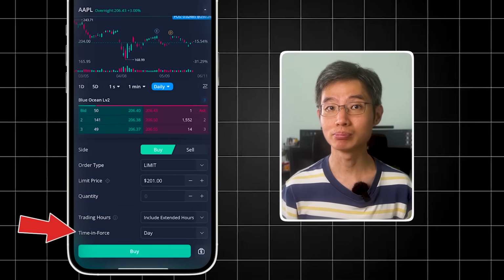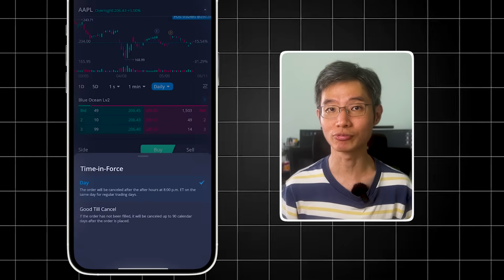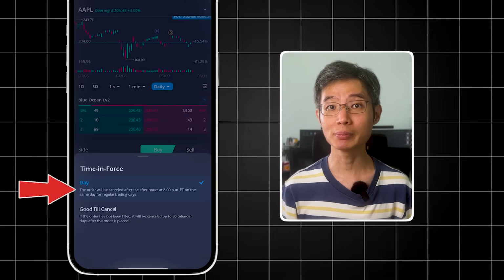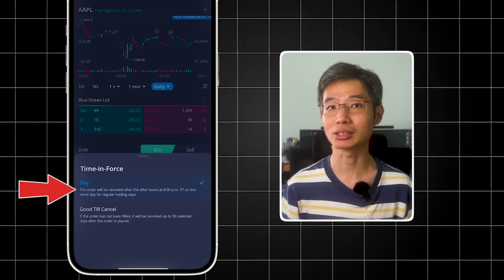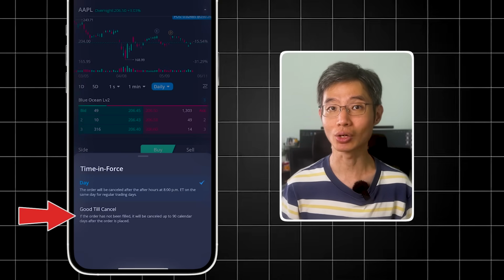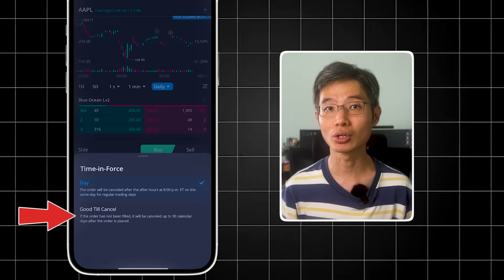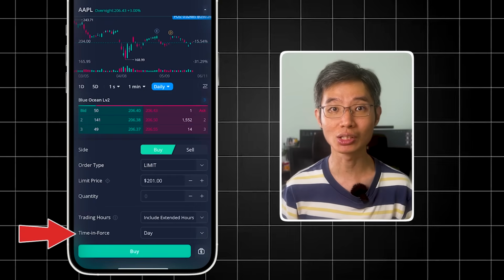Next, time in force means how long will this order be valid for. Day means the order will only be valid for today, and any unfilled orders will be cancelled after the market closes. And good to cancel means the order will be active for 90 calendar days or until the order is fully filled or cancelled. For this demo, I will just go with day.